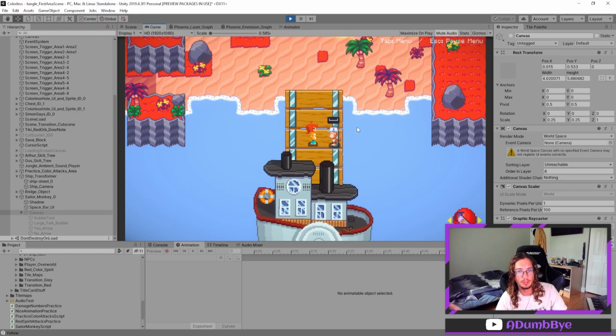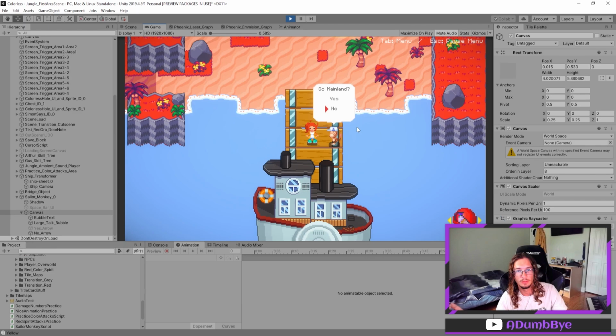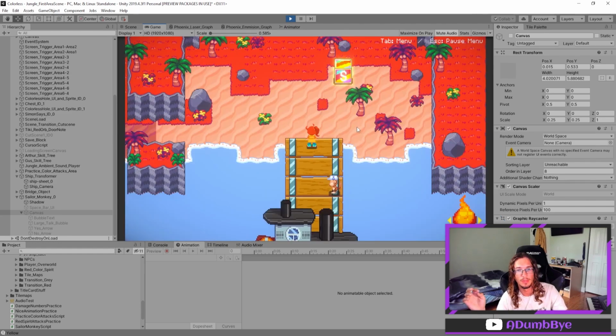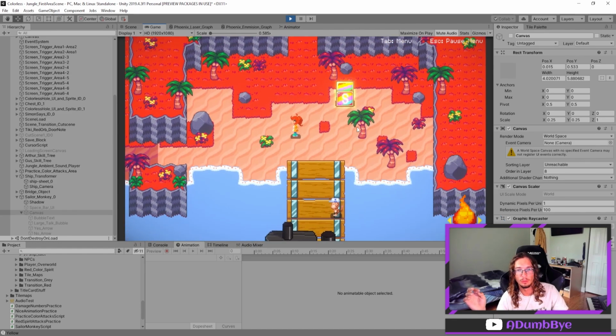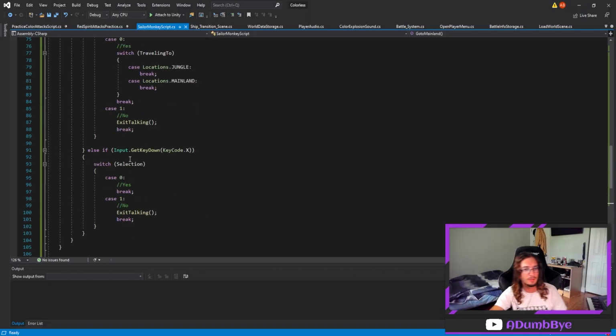And then if I click no, we are exiting, and I can't exit. And then same thing if I'm on no and I click X, same thing happens. I can only switch attacks. I can't do this, and we exit, and I can do everything again. Perfect. All right. Easy peasy.